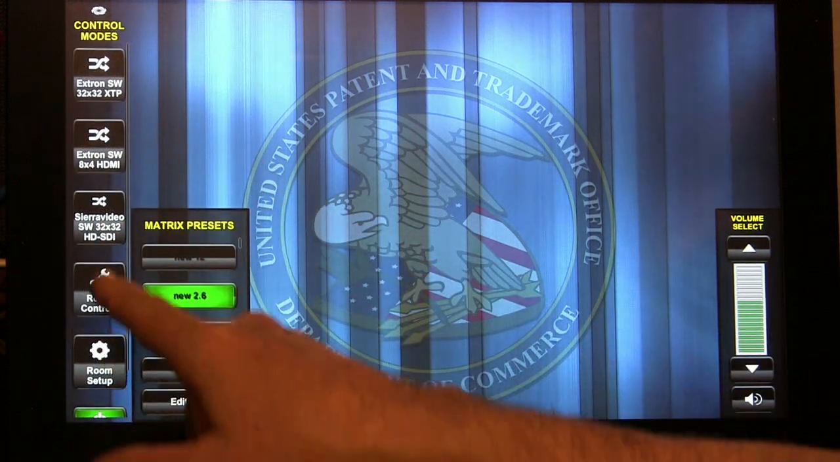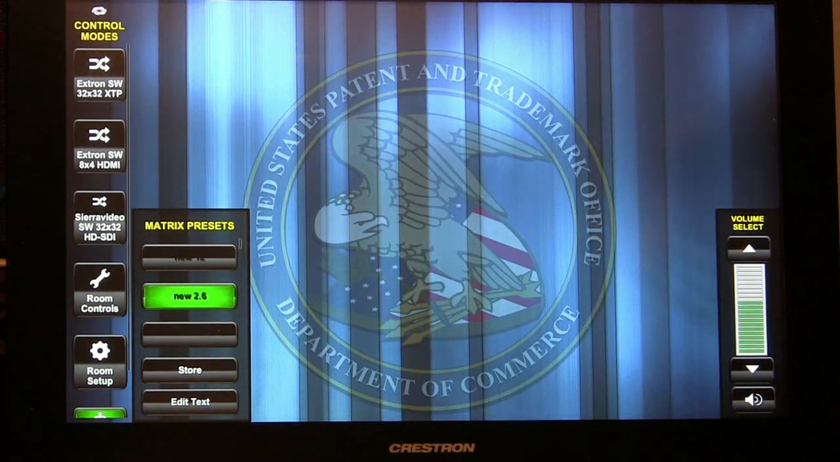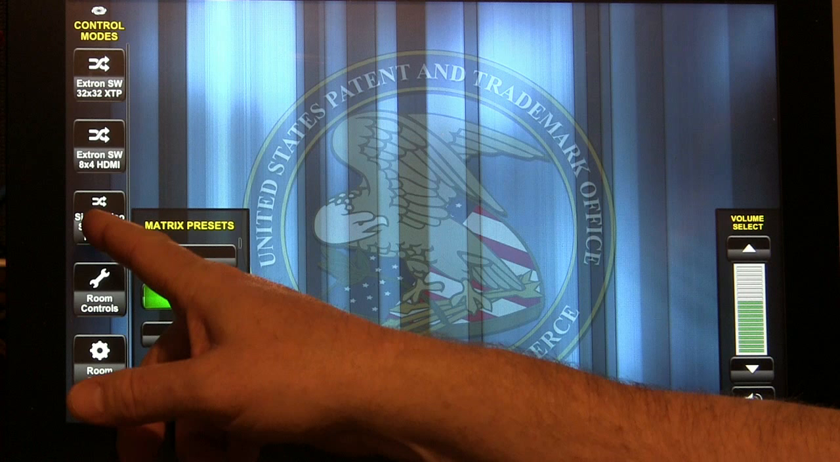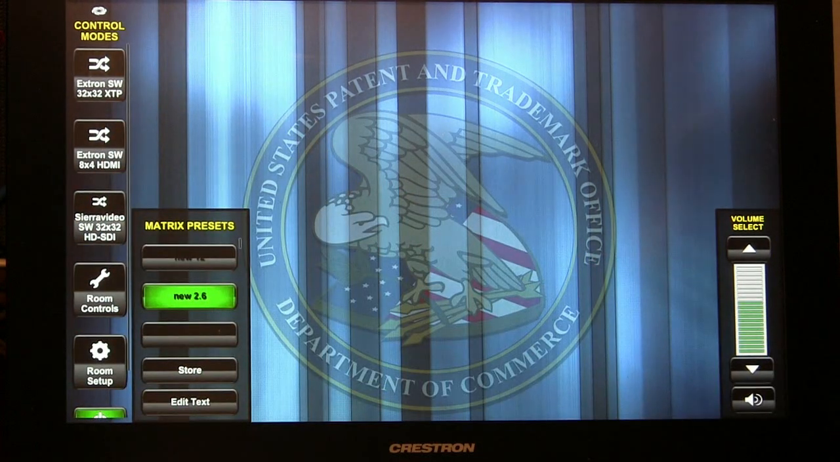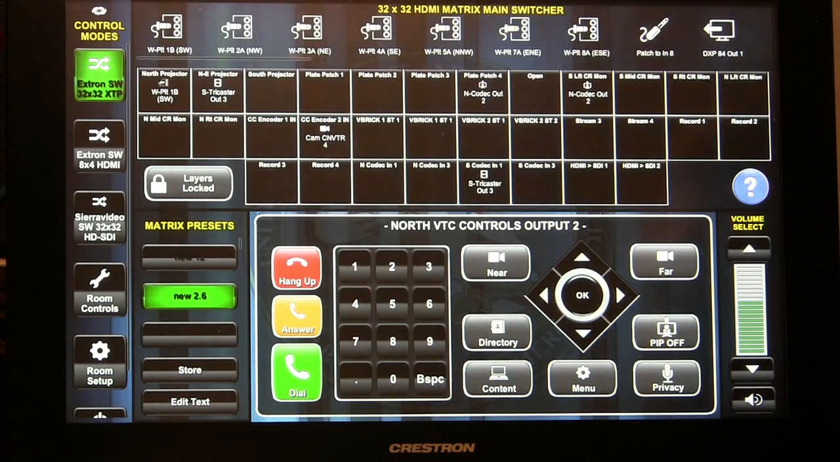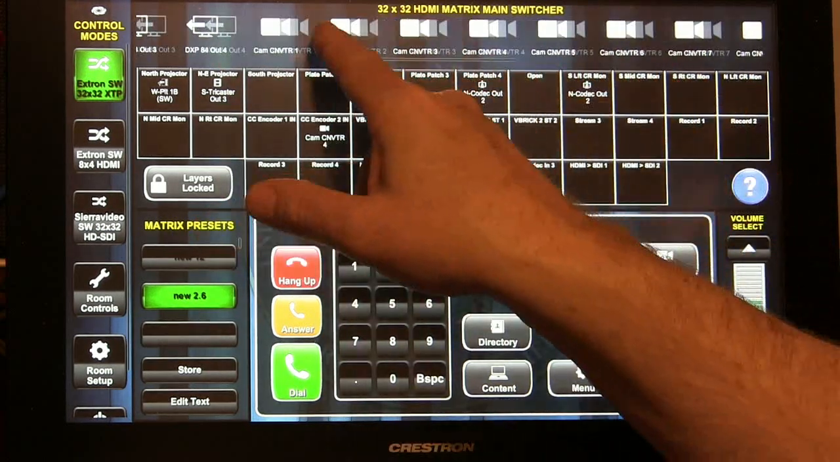We have scrollable buttons that allow you to easily access the functions of the control system. We have room setup, room controls, and we have our matrix buttons that will allow us to configure our matrices. Currently, if I were to select a matrix, this would be a 32 by 32, we'll see I already have something in here right now. All the inputs for the matrix are scrollable, as you can see.